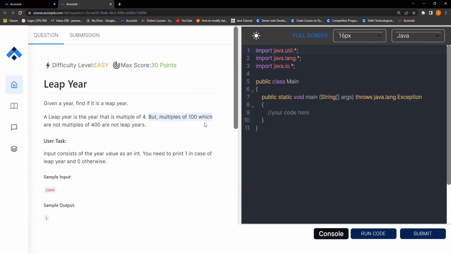Anything? Is it looping? Is it input output, or is it a conditional check? The conditional. Yes, you got it right.